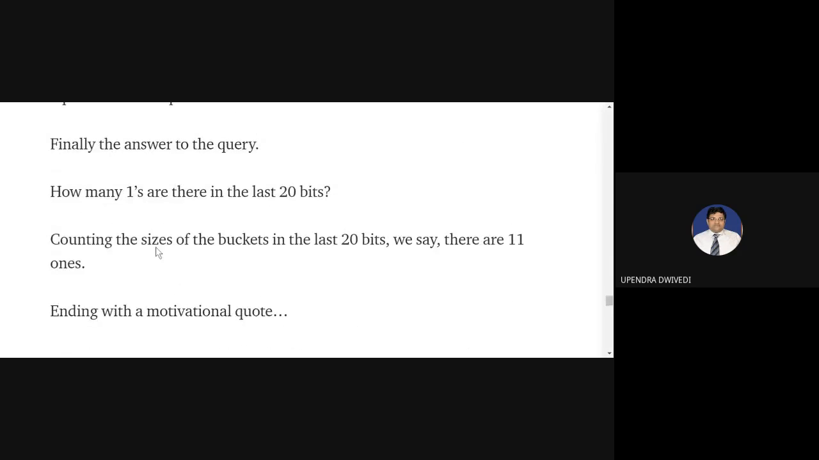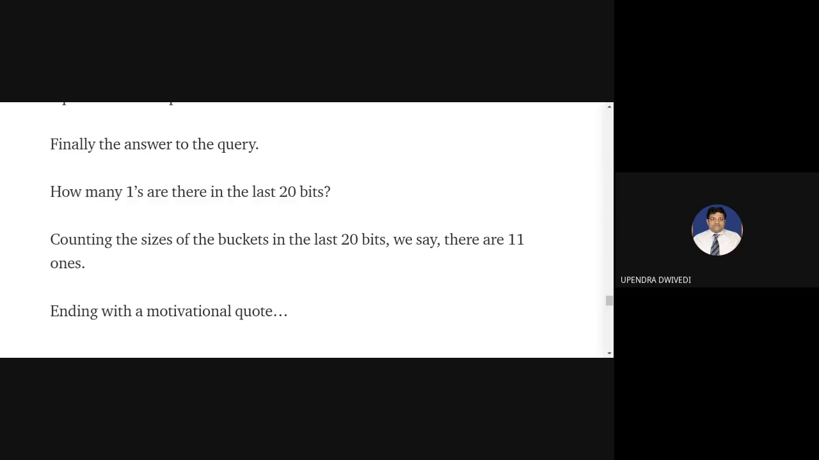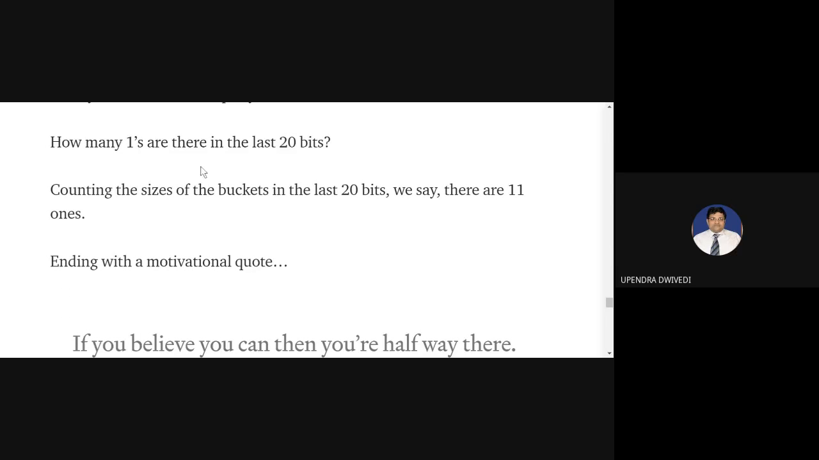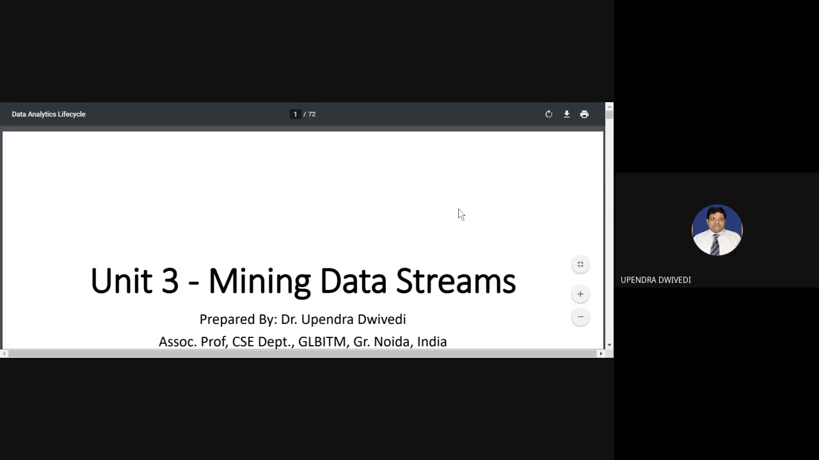If you get a question about how many ones there are in the last 20 bits, you can take 20 bits of whatever the input data stream is and apply the DGIM algorithm. You can create the buckets, and based on the bucket sizes, you can calculate the number of ones. Okay, so that was the DGIM algorithm.